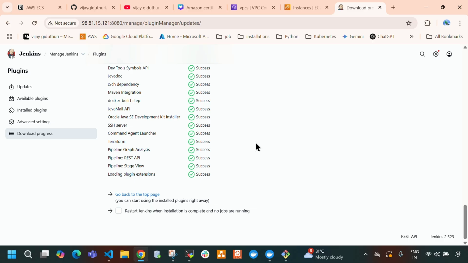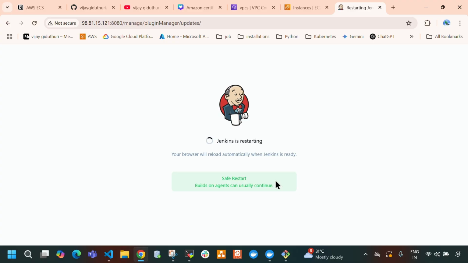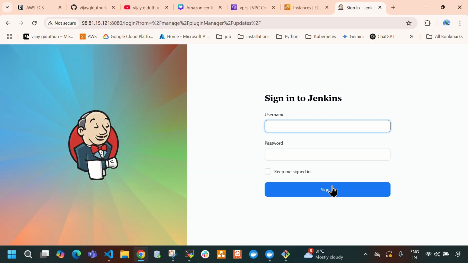So here you can see all the plugins have been installed successfully. So now here you need to select restart Jenkins. So now Jenkins will restart. So let's wait for some time. So now we need to provide username as Vijay and password is also Vijay and sign in. So now it will connect to our Jenkins.